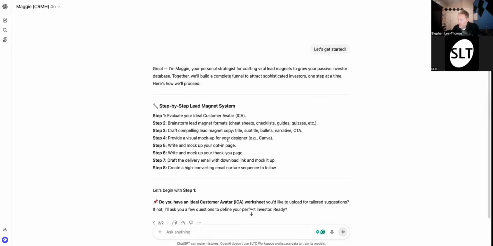We can provide a mock-up. This is if you want to get even more advanced, you can create a landing page, and we haven't gotten into that yet, but we can create the landing page and all of the mock-up of your landing page, your thank you page, your delivery emails that would go along with this. If somebody gets the lead magnet, you're going to give them some follow-up emails. It begins the nurturing process. And then you've got the whole nurture sequence. It gives you so much information.